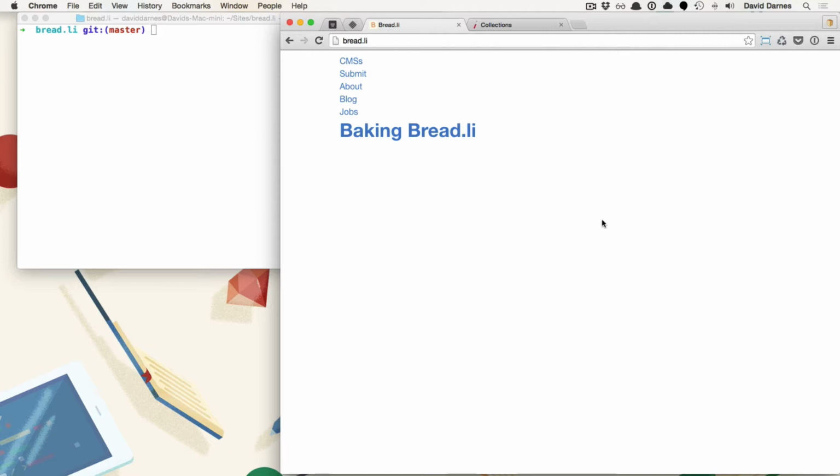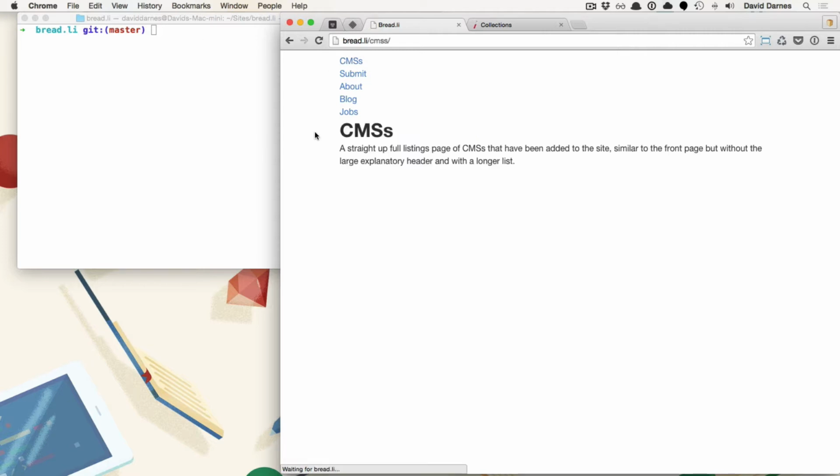This one I'm going to get stuck straight into, and we are going to get on with making what is essentially a custom post type for Jekyll. And obviously, Bread.li runs on Jekyll, and the purpose of Bread.li is to have a directory of CMSs, as we have here. We've got the page, but we need a physical directory. So we need a custom post type, as it would be called in WordPress terms. But really, it's another kind of post, but just not called post.